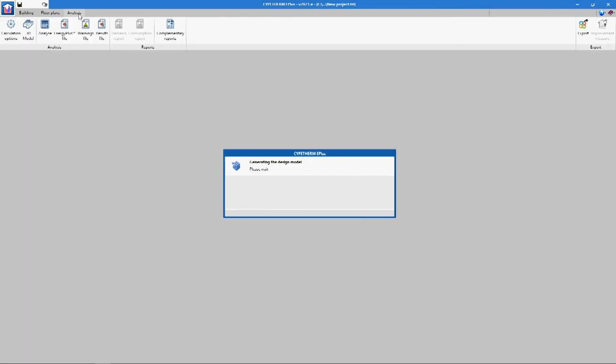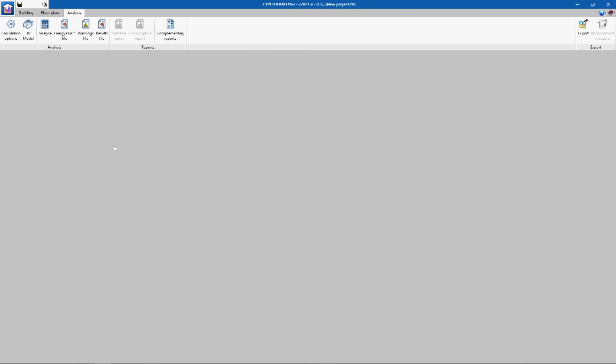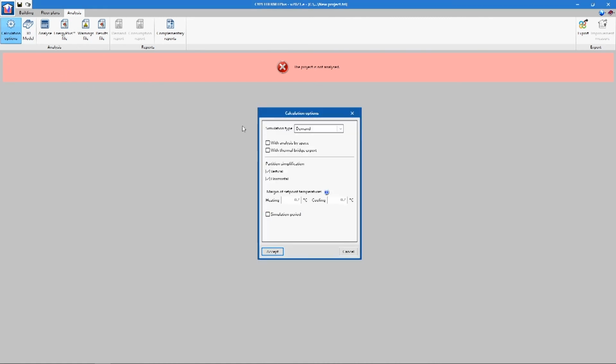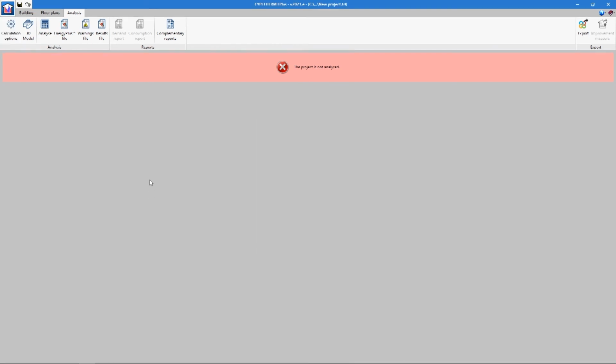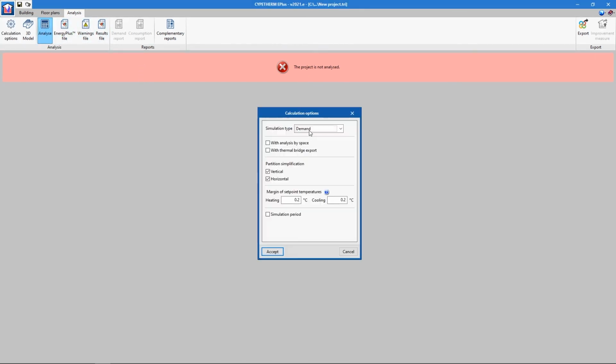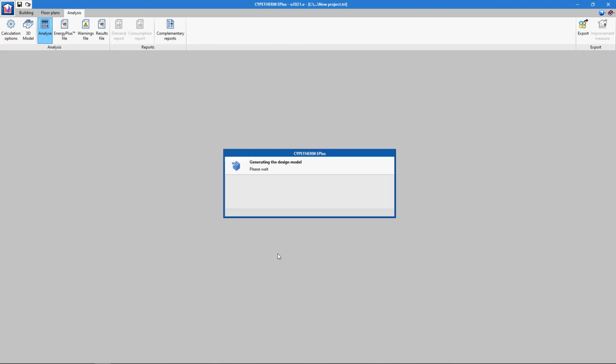In the Analysis tab, we can establish the parameters by clicking Calculation options. Consumption can be included, partitions can be simplified to speed up the analysis, and specific simulation periods can be established, among other things. The analysis can be initiated by clicking Analyze.